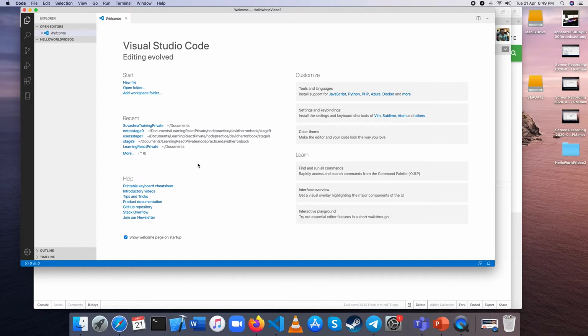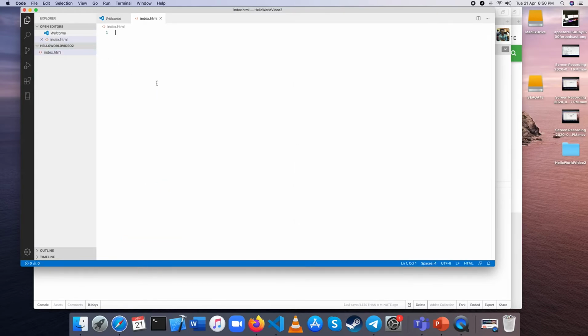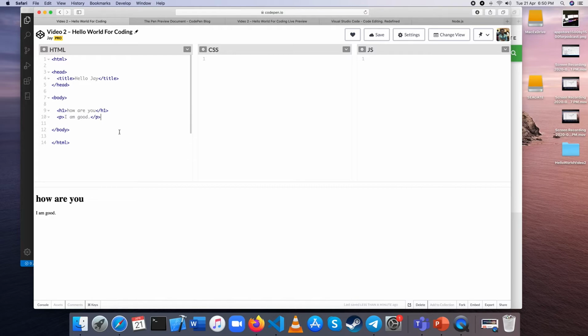Now once I have this folder open, I need a file. It's going to be an HTML file. So I'll click here and use index, which is the standard name people use. I'm going to call it index.html. Now I have a file where I can put all my HTML code. So let me get that code from here.